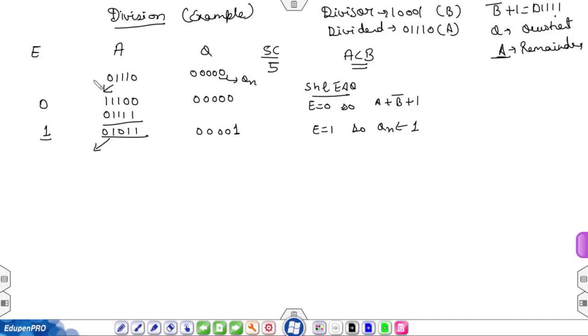Initially E was empty, A has the value of the dividend, and Q is also the dividend. As we saw in the flowchart, AQ is storing the dividend. So 5 bits are used to represent the dividend here. This last bit is called Qn. The sequence counter is 5, which will be decremented after we perform each division step.